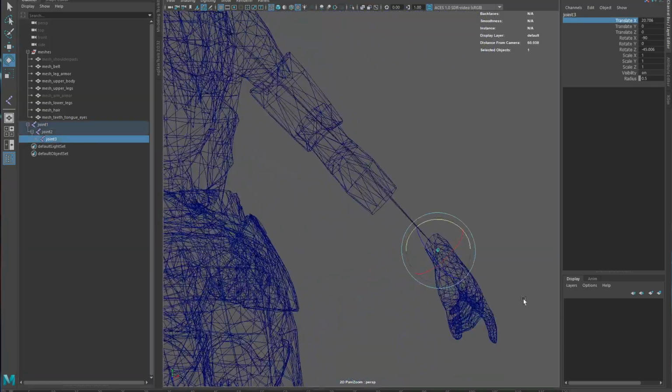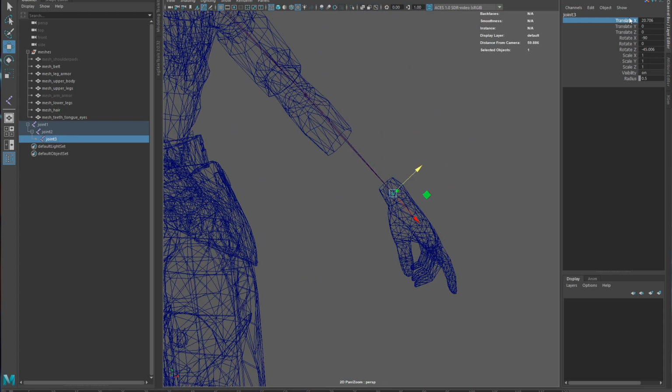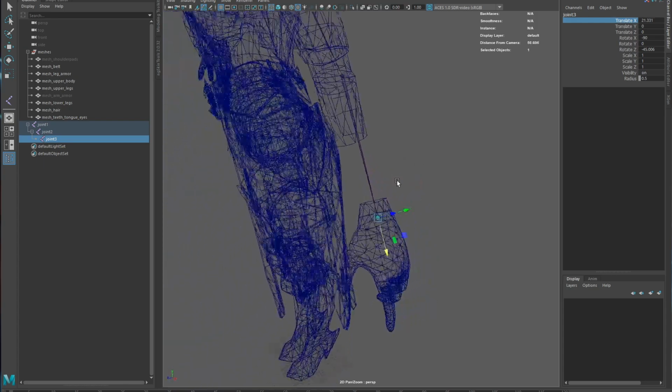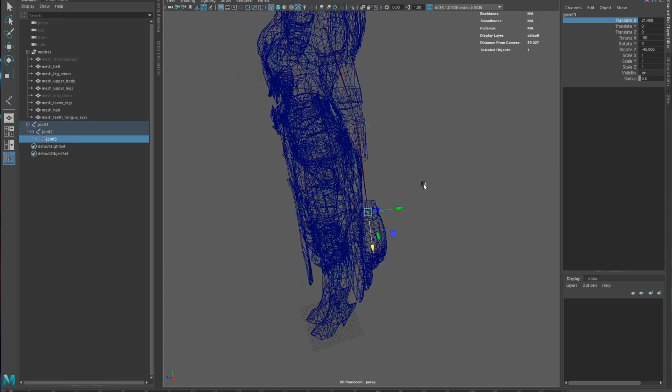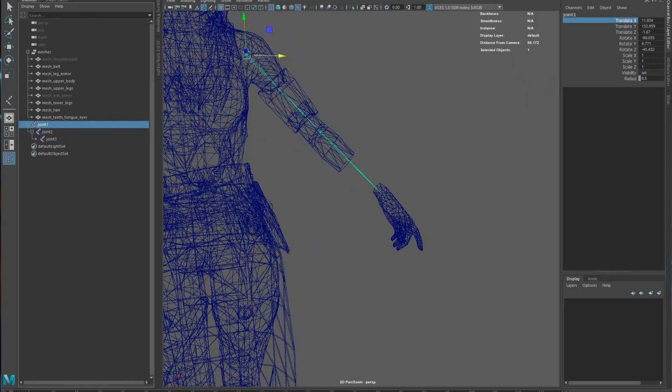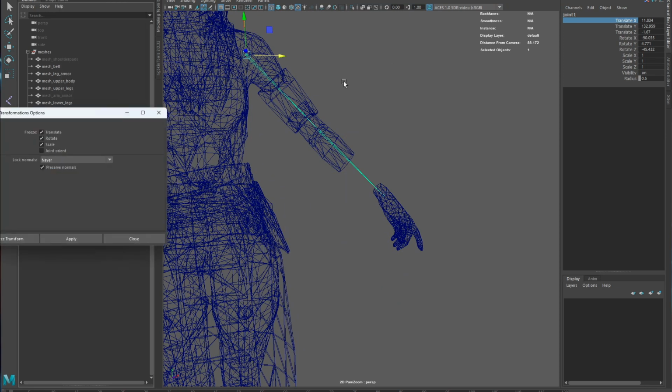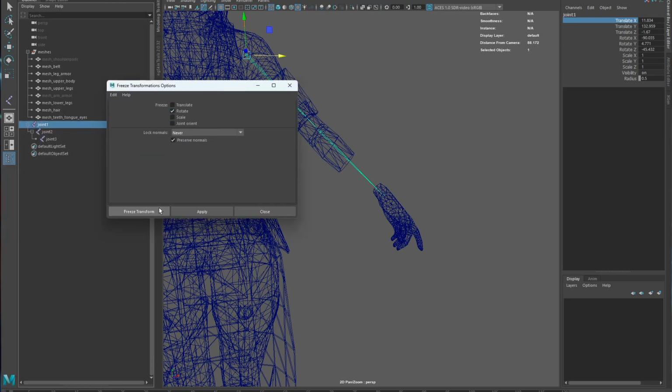So something like that. And then lengthwise, this needs to get a little bit longer. Somewhere around there. Then we'll go to the top joint again and freeze rotations.